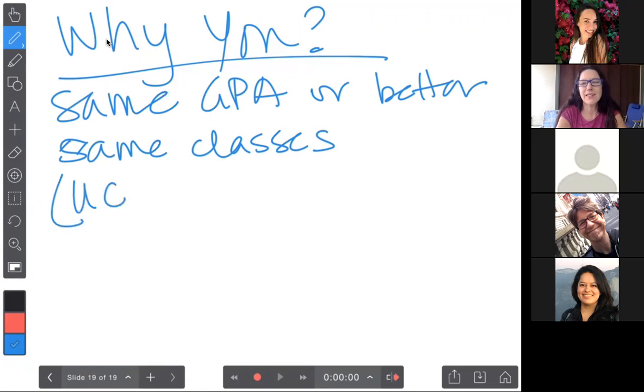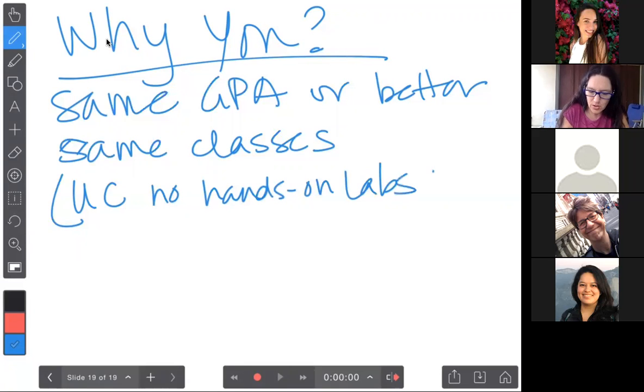UC, oh, I can't say what I was going to say. No. Labs. Ever. So not just COVID, they don't have hands-on labs. They have one lab, micro. They have nothing else. They have no upper division labs. They have lots of conceptual. They do lots of research-based coursework.